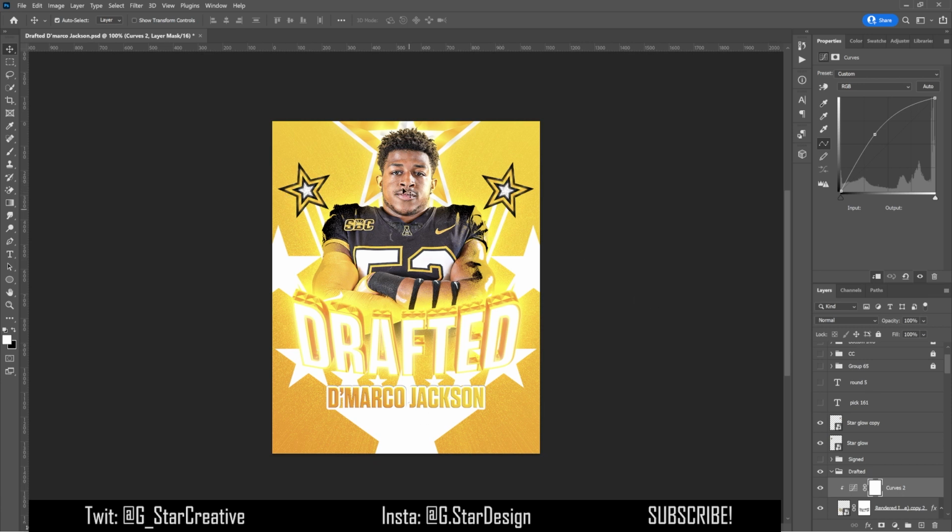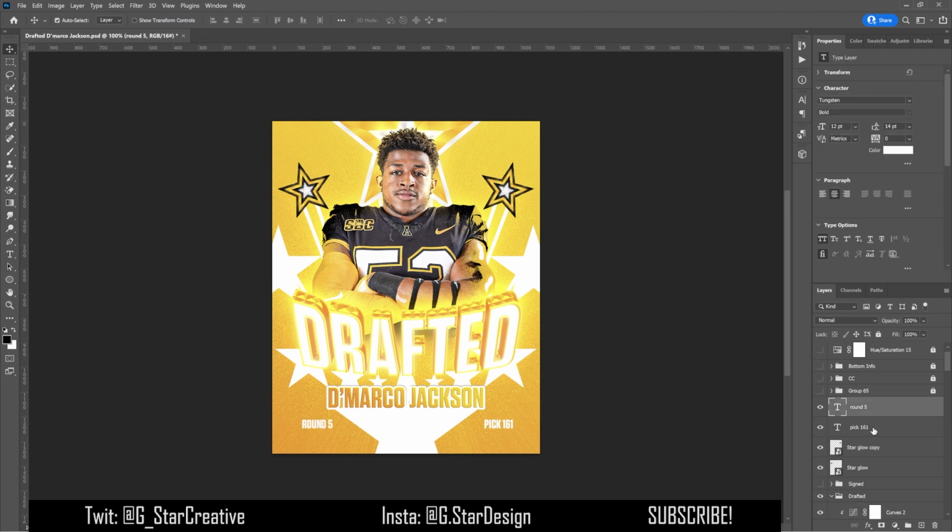These 2 stars and the cutout are the only things that kind of have that contrasted look because they have the black or other colors involved besides just white and yellow. So down below we have the round and pick. Down here, just in regular white text. Obviously that can be tweaked with everything, just like the name. And he was picked in round 5, pick 161. So that's what we'll stick with here.